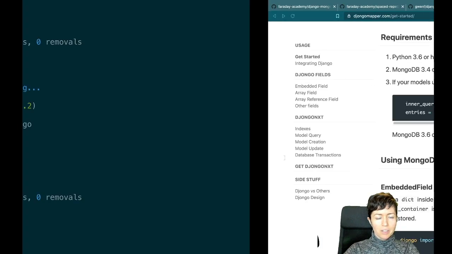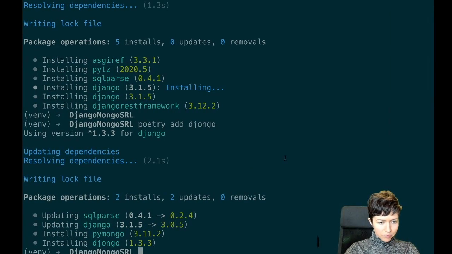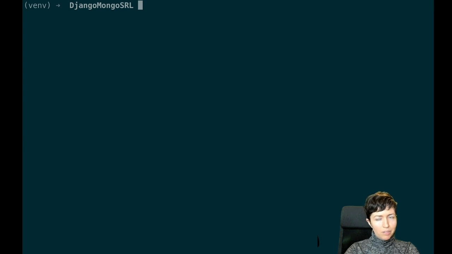Okay, so let me try running this application. I'm in my virtual environment. I've installed my packages. Okay, so it should run. Also, with Postgres you have to create the database first, but with Mongo, it creates it for you if it doesn't already exist. So I'm guessing it should just work right now. Let's see, runserver.